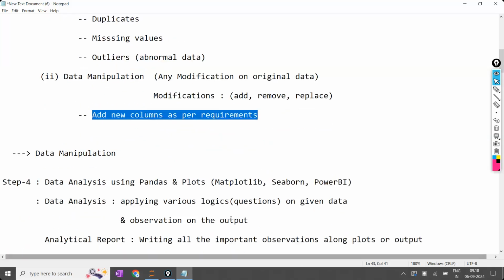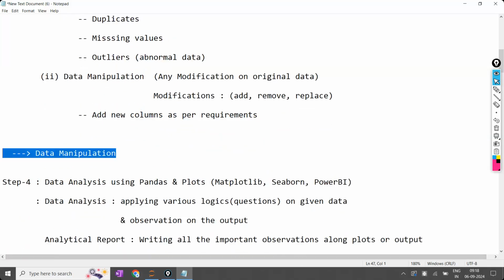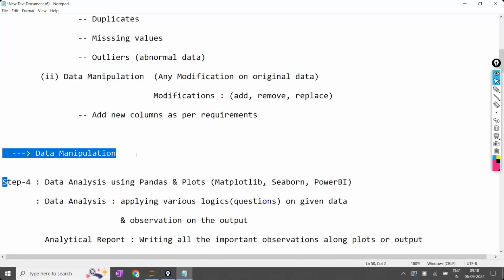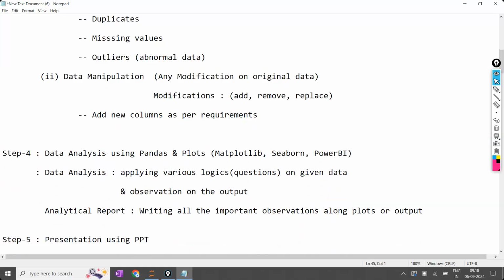Right? These all come under data manipulation. And once the data manipulation is done, step 4 comes under data analysis. This is the important part of a data analyst. So here we are going to do the analysis and we are going to make the various plots.